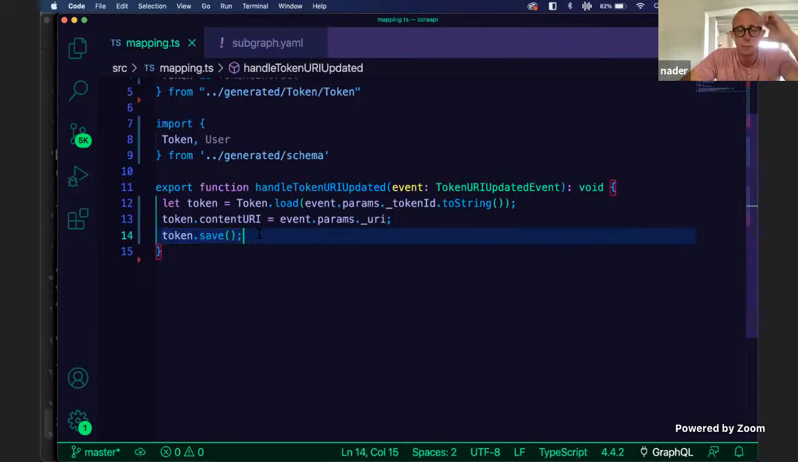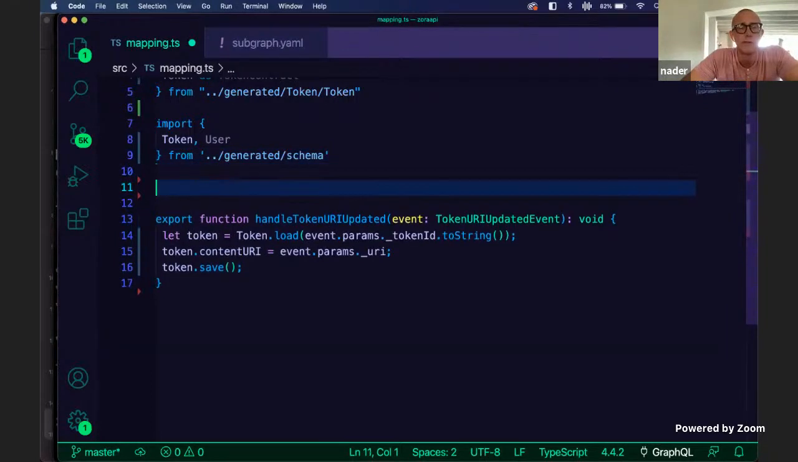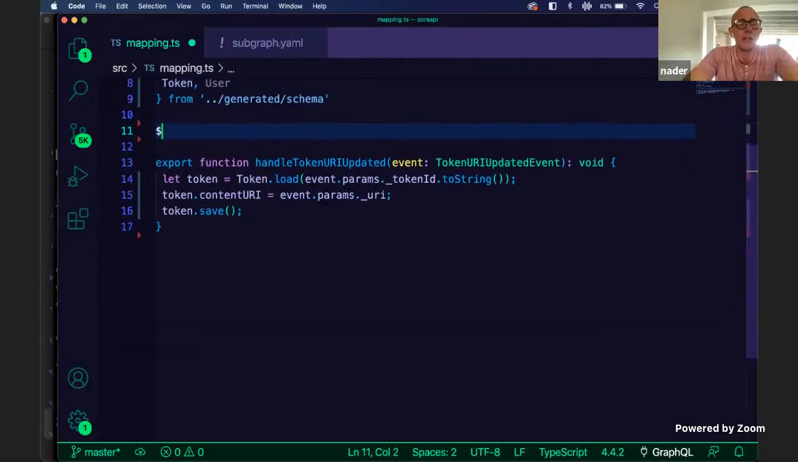This is probably the most simple event handler that you'll end up dealing with, because the only thing we care about here is updating the token URI field of the token.